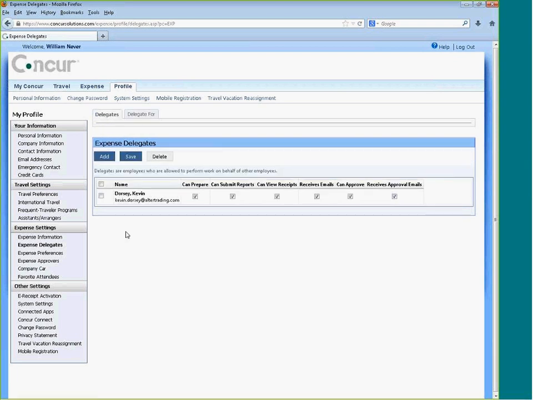Now, a couple of common questions that come up about delegates. Number one is, can I have more than one delegate on my profile? And the answer is yes. You may have one delegate who prepares and submits reports for you. And if you're an approver, you may have a second delegate who only you allow to approve on your behalf.